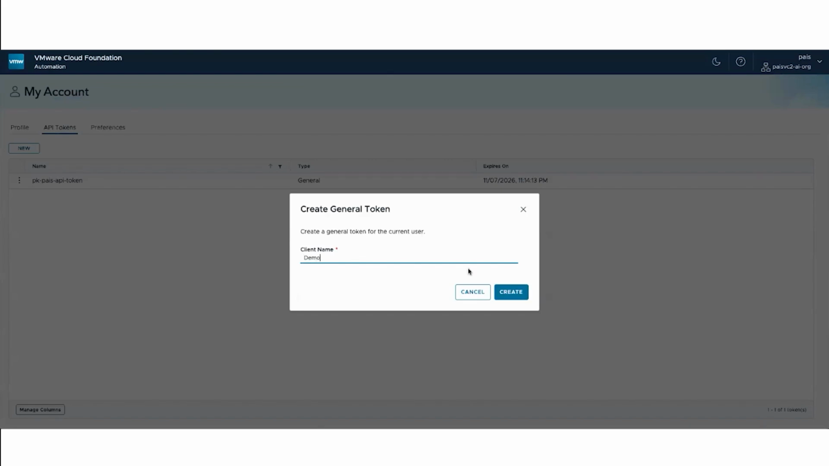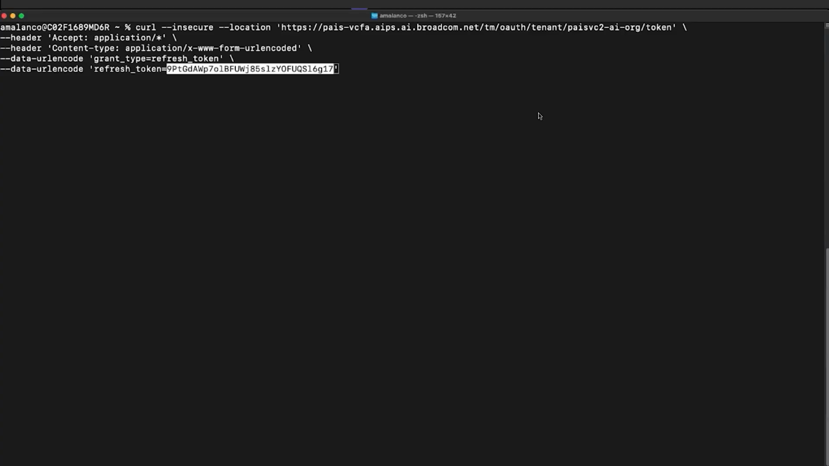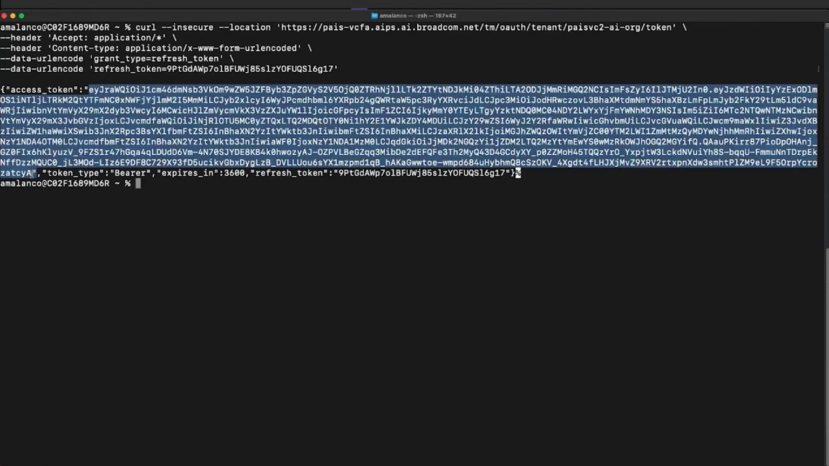We're going to call it Demo. Click Create and copy this down so you can use it for the different commands that we're going to be issuing. Now we need to use that refresh token to request a bearer token that will be used as a form of authentication for the API calls that we're going to be doing in a future step. Click enter. You can see here that we have a bearer token ready to be used. Document this since we're going to be using this bearer token for future API calls.